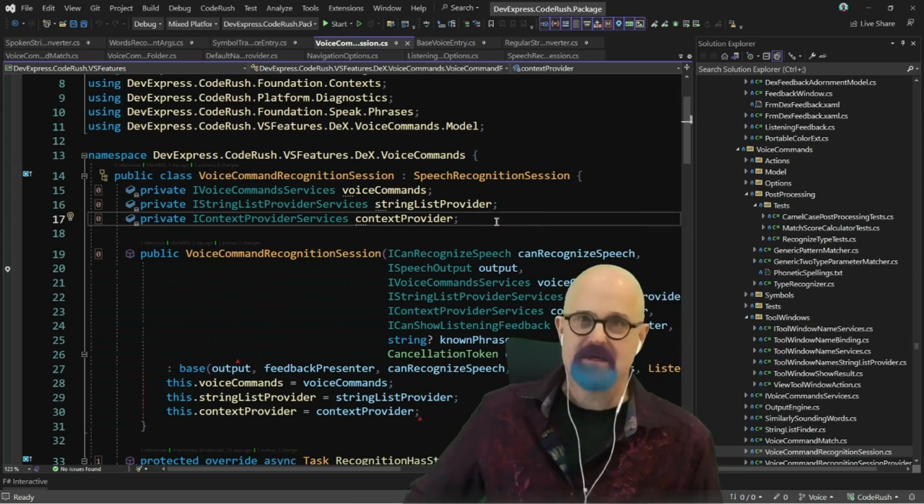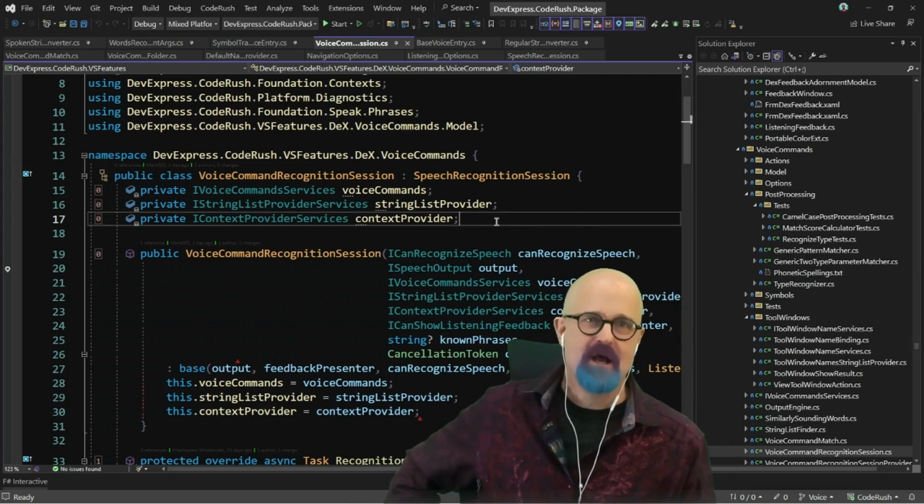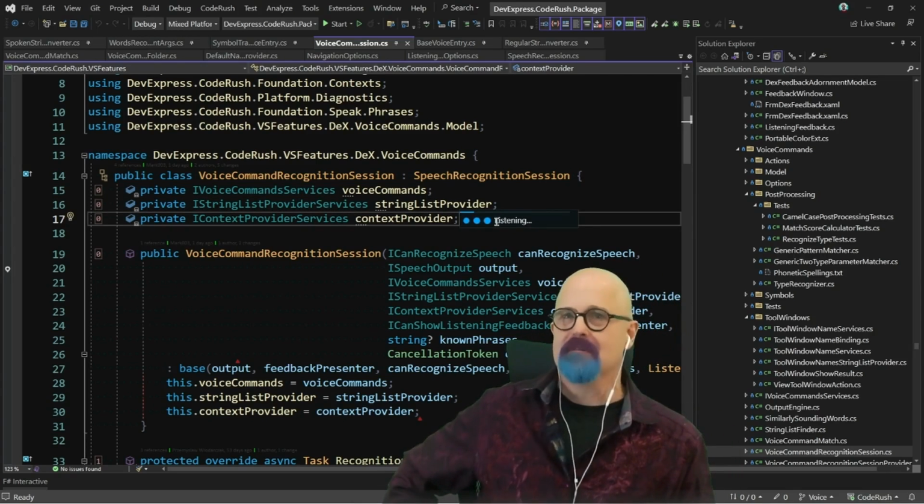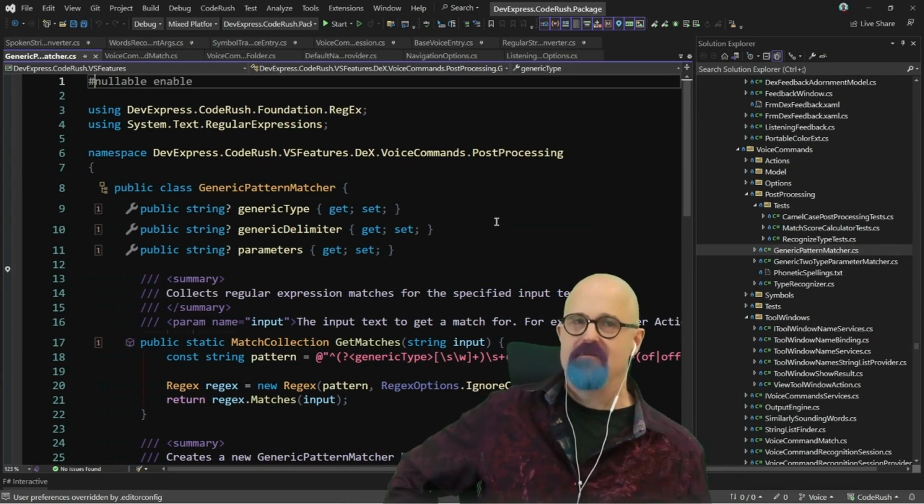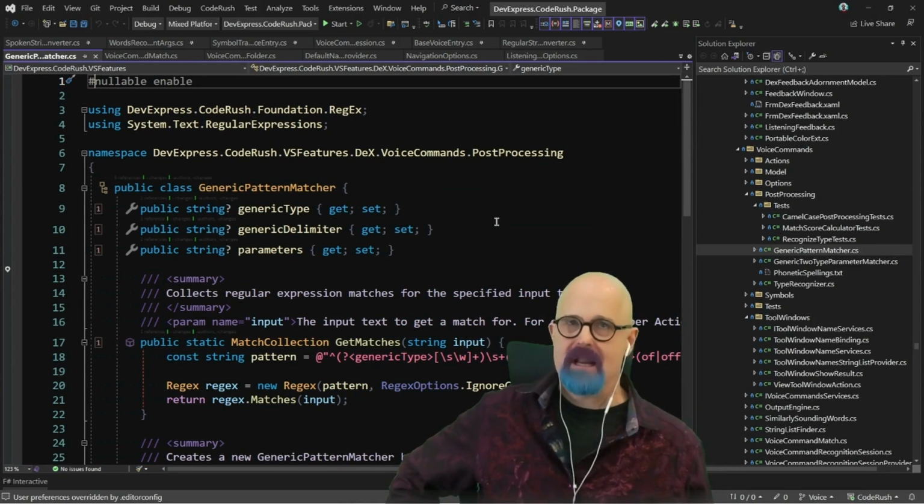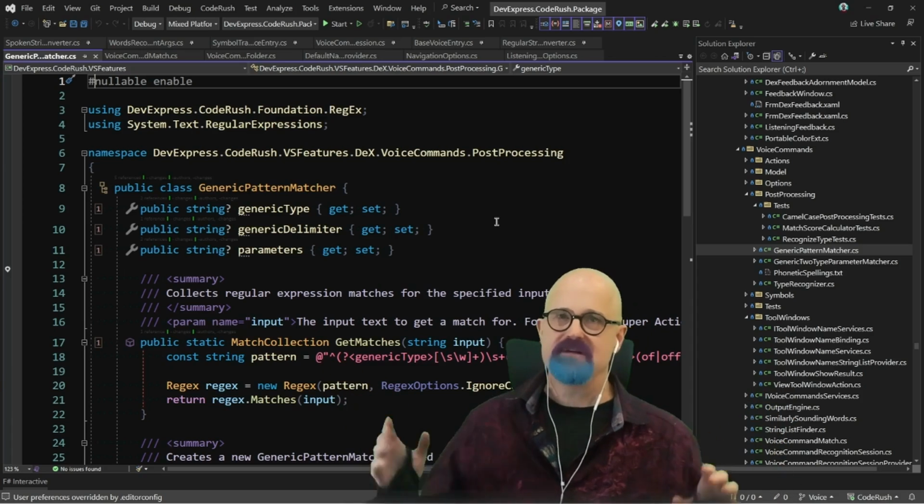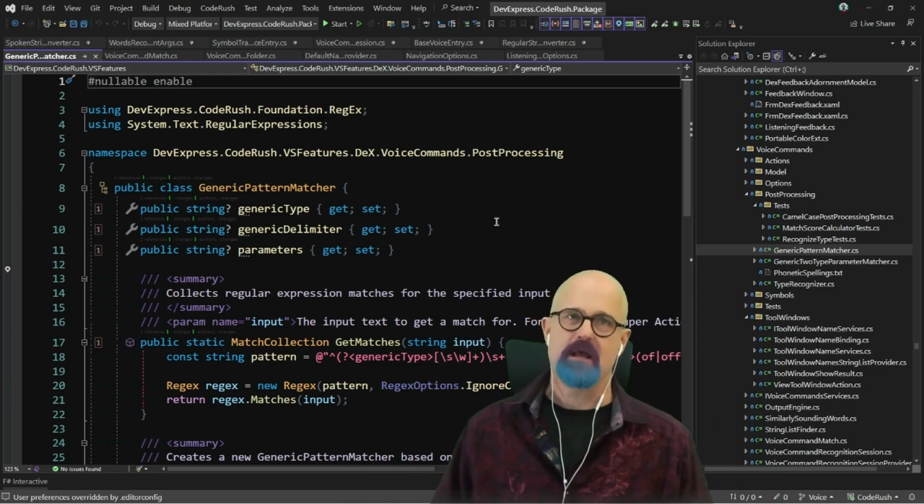I'm just going to grab one that I see. Open Generic Pattern Matcher. And that's the killer feature. Nice. Out of 15,000 files, it almost instantly opens it up.